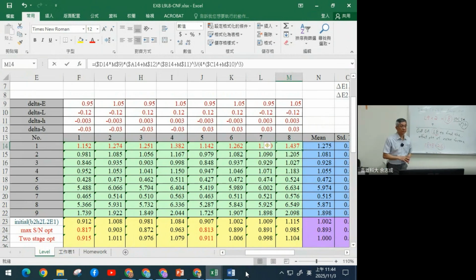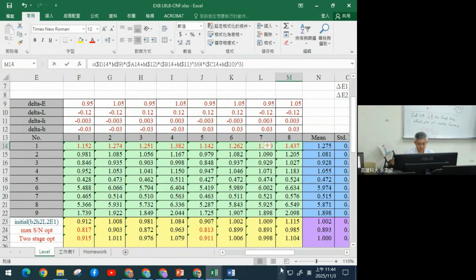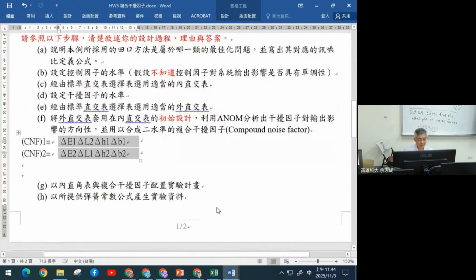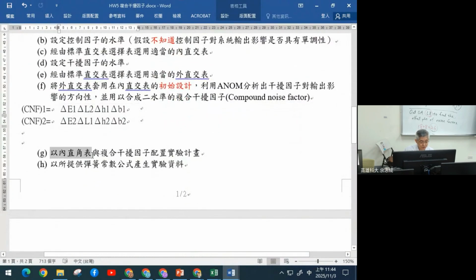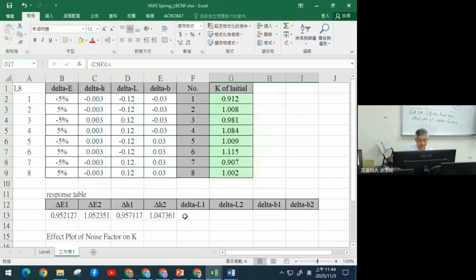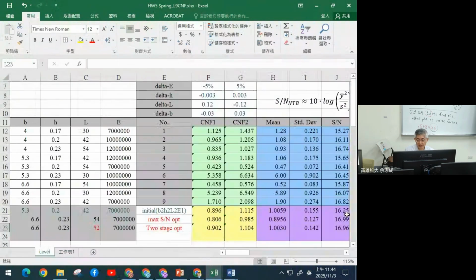Any questions? Okay, next, continue on the problem. Let's look at the question. What does he ask you next? He asks you to use inner array and compound noise to do the experimental design. This is what we did here, right? This is the experimental design, okay? You can copy that over.